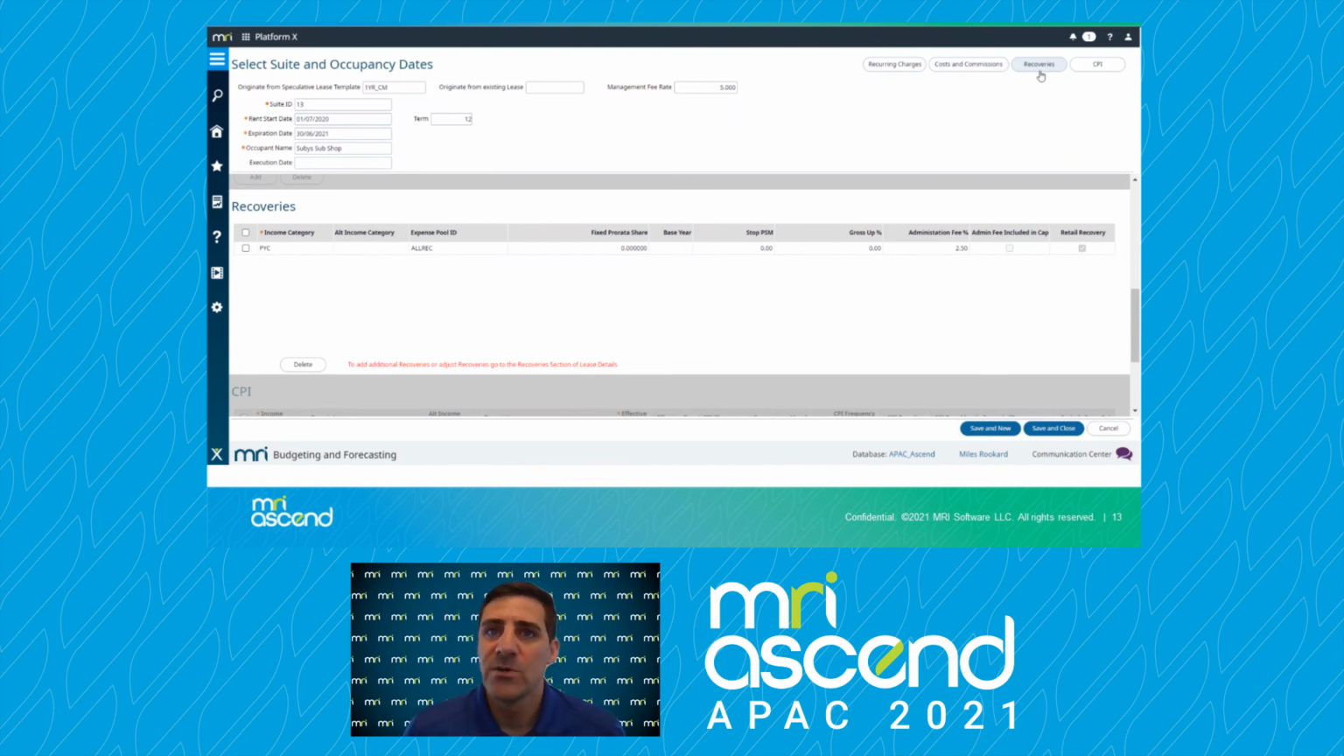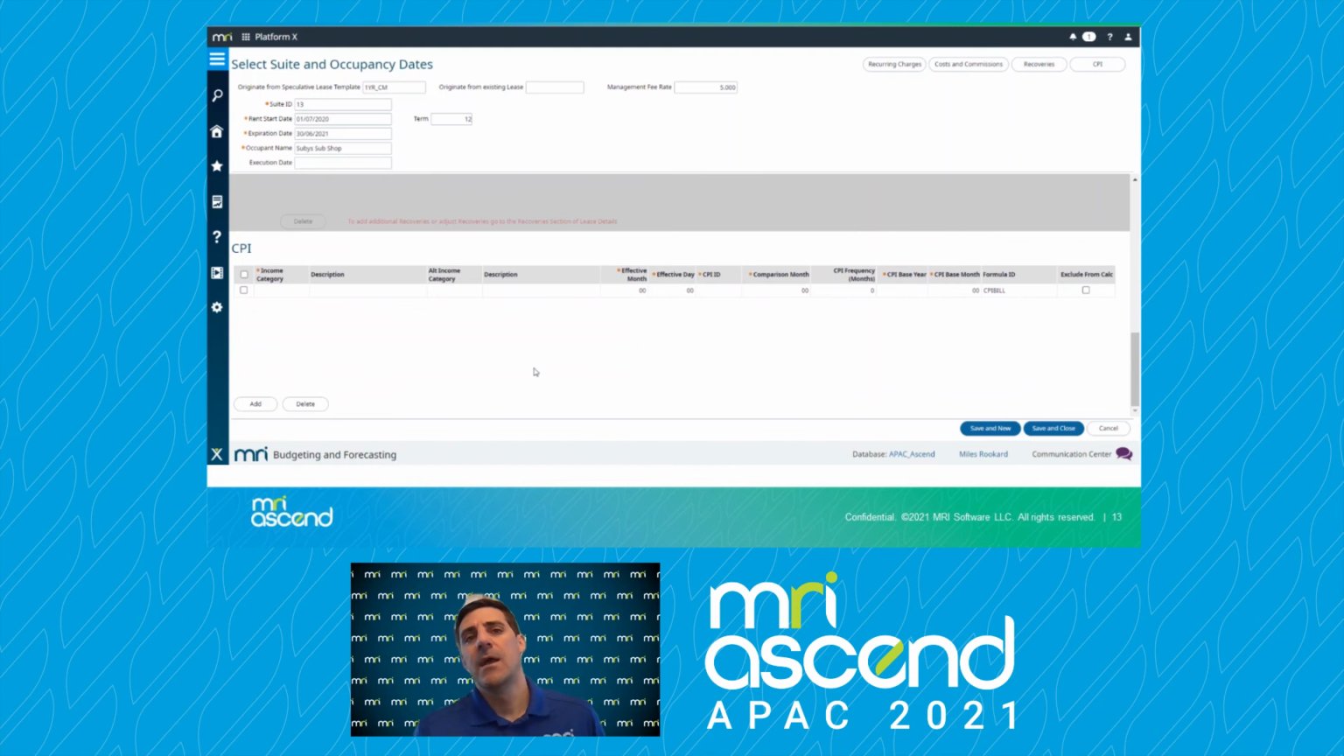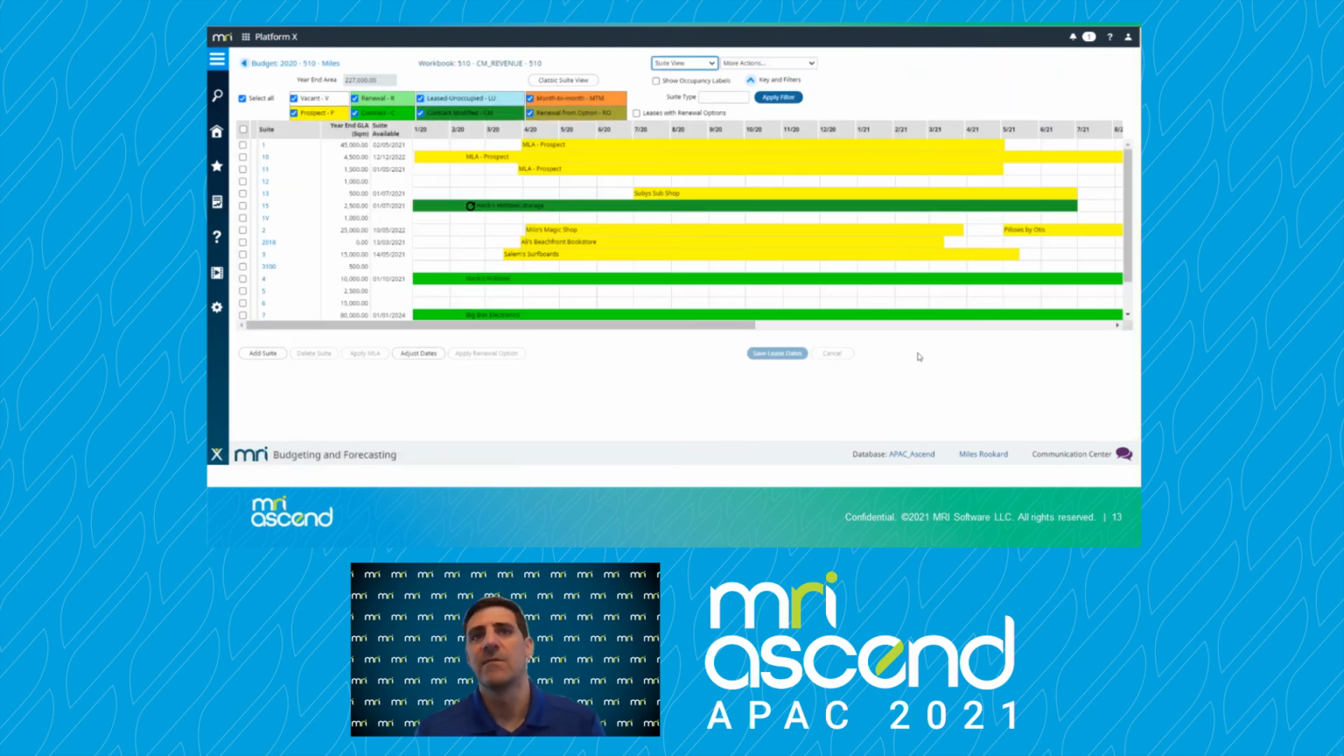We do have a recoveries portion. The one thing with recoveries is this is going to pull in the recoveries and how they're set up on a current template or for a current lease inside of the budget. However, we do not allow you to enter any new recoveries just due to how difficult and complex they can be. We can only delete recoveries currently in the basic prospect demo. And then CPI, you can add those too.